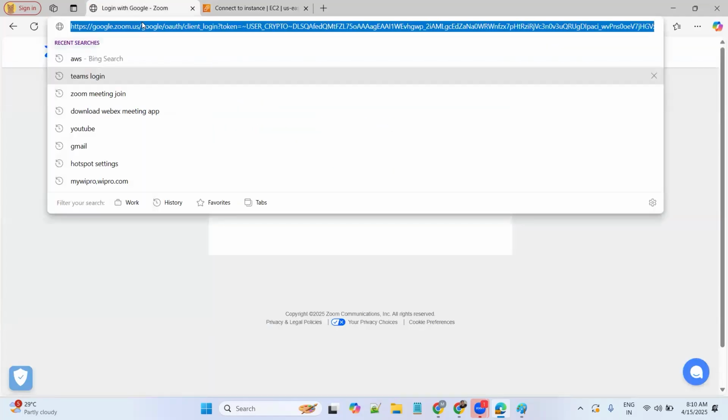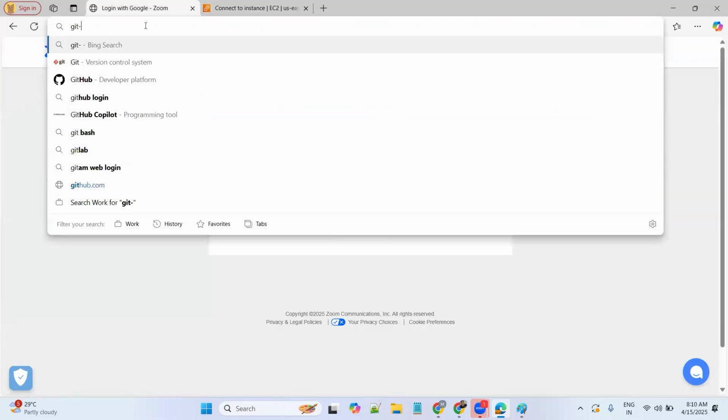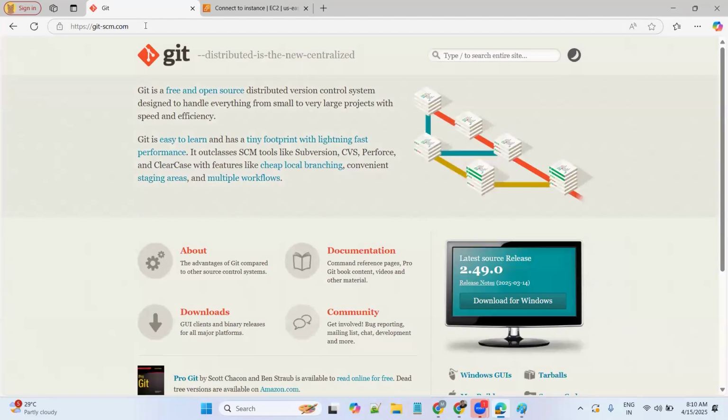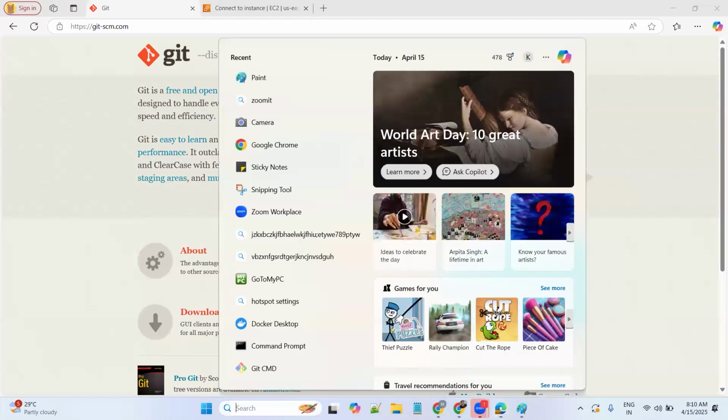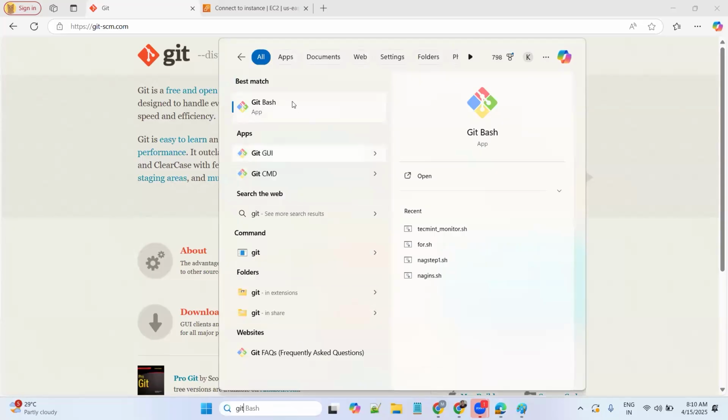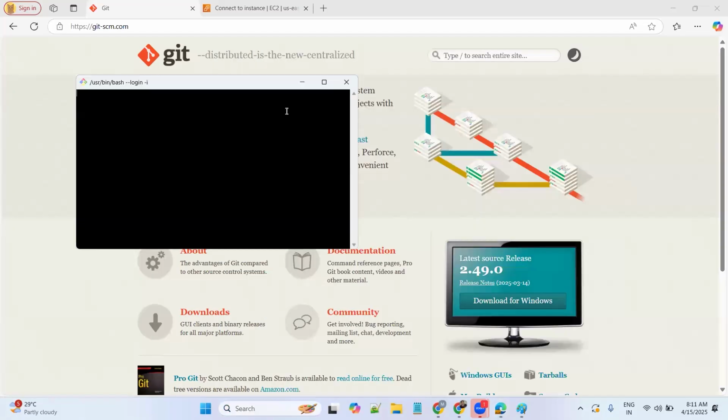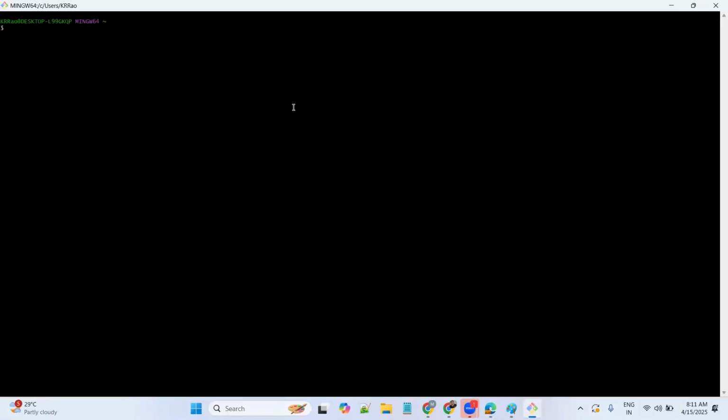Go to git-scm.com and try to install Git Bash. Download for Windows here, and just say next and finish. When you search for git, you have Git Bash, Git GUI, Git CMD. I'm taking the bash shell. You can run some Linux commands here also. I'm increasing the font.